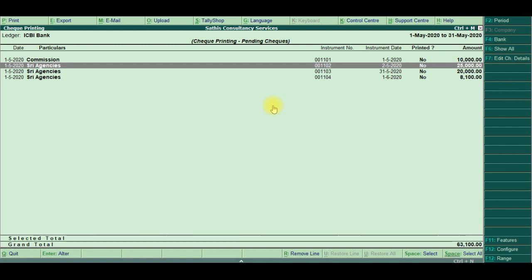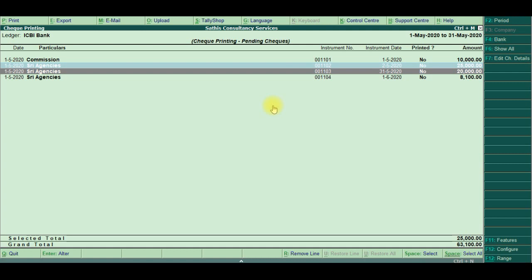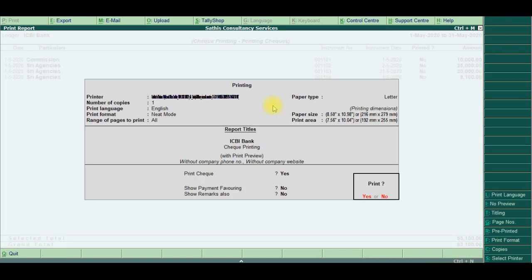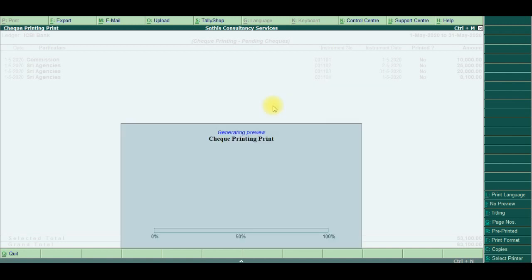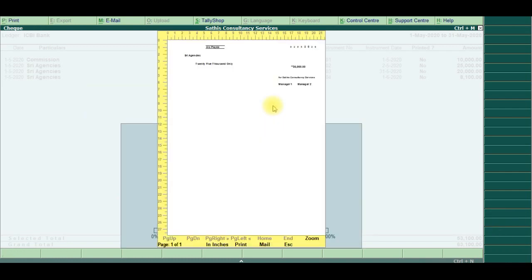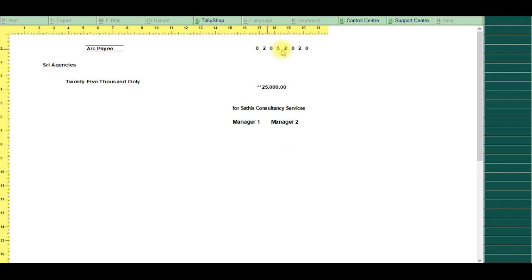Then I move to the other checks: spacebar, spacebar, spacebar to select, then Alt plus P. The 3 vouchers, 3 checks, are also easily printed. I give yes for the first check, and it shows a preview, so I zoom in. 25,000 rupees, Sri Agency is the favoring name, Account Payee. Then escape.